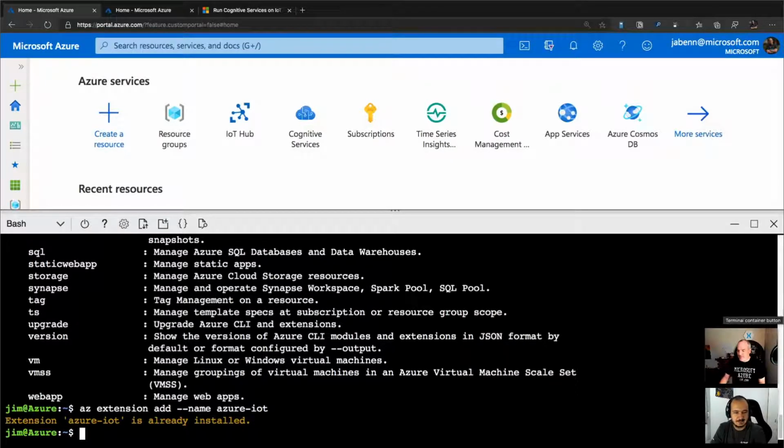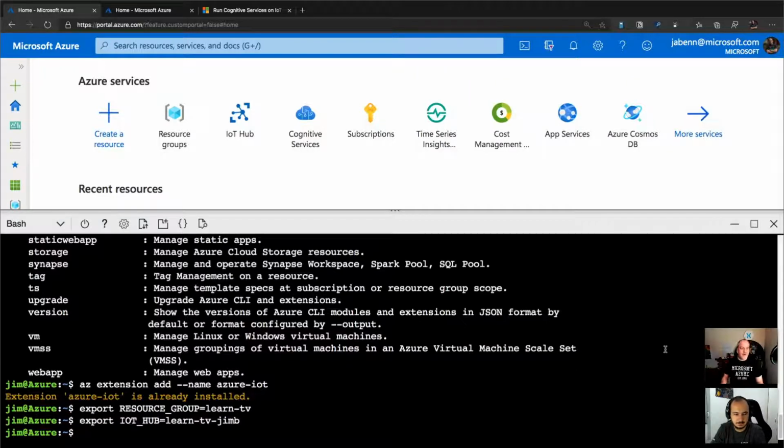Okay, next thing I'm going to do is a little trick that I like to do. So when you work through a lot of these Microsoft Learn modules, there's instructions on the CLI, and there'll be things you have to replace. So it'll be a command to create a resource group and then you have to put in your resource group name. Or there's a command to do something and you have to put in the resource group name. Or there's a command to do something, you have to put in the IoT Hub name.